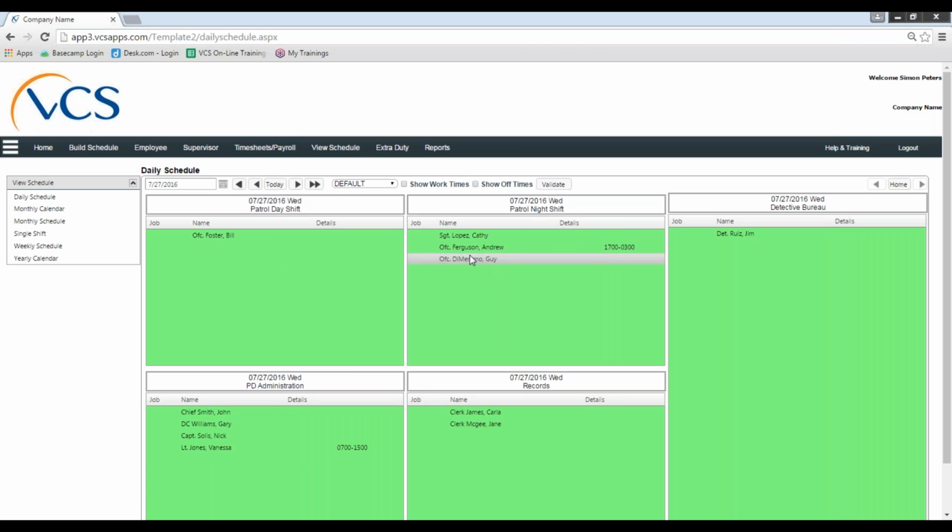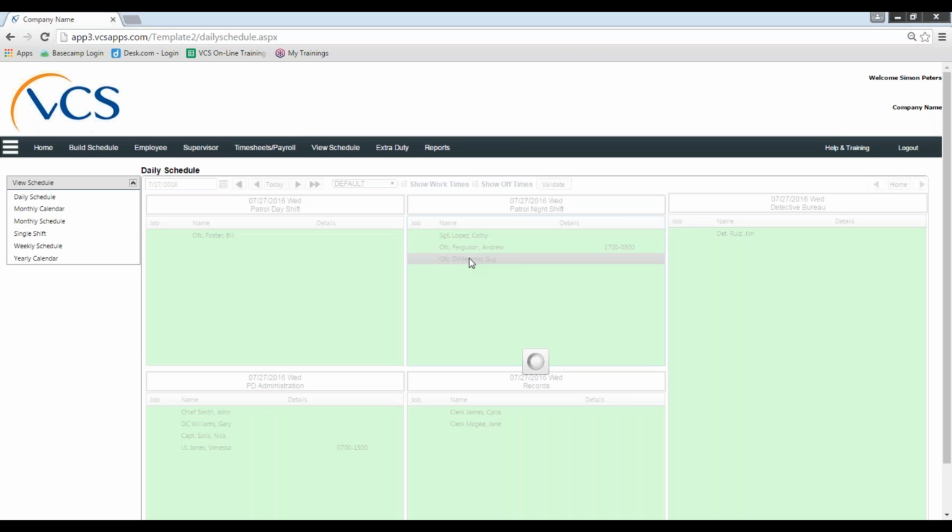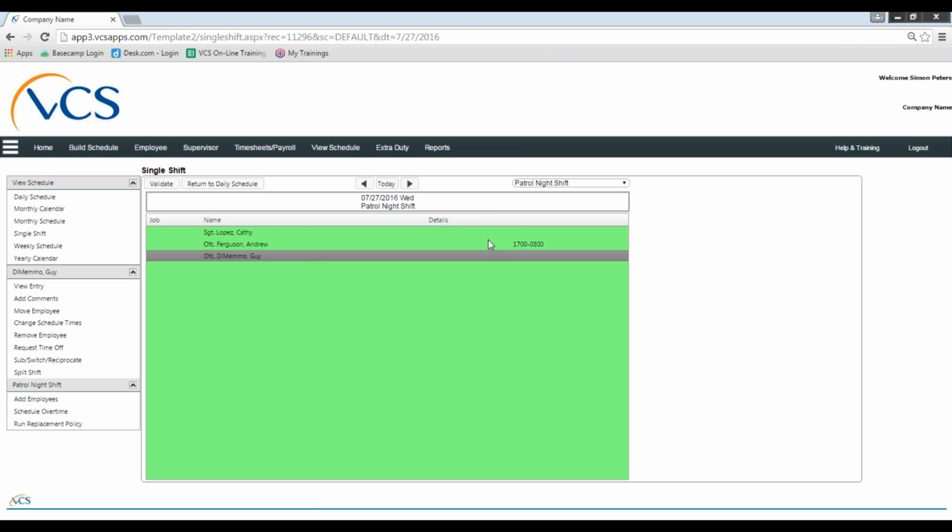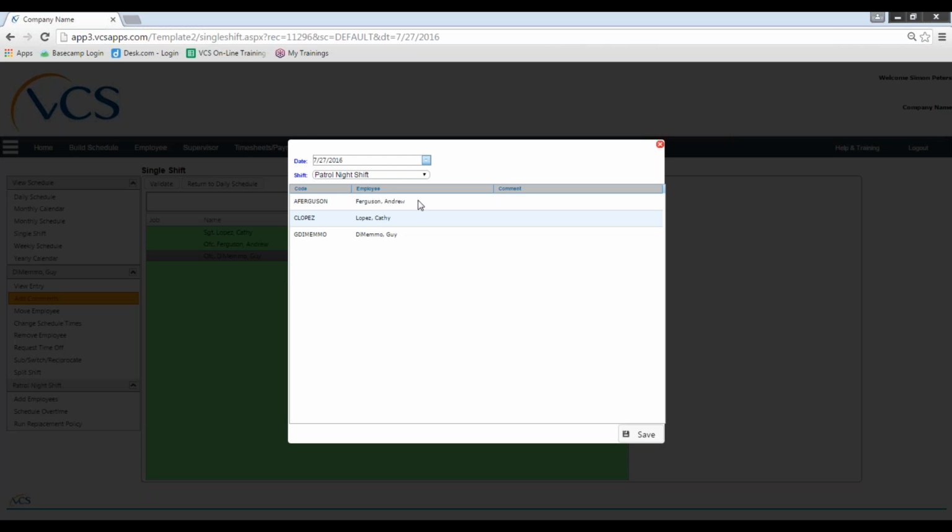Another function that you can use is adding a comment to someone's name. So if I were to go to the daily schedule and click on a particular employee I wanted to add a comment to, I can just click Add Comments. And now it's opening up that shift that we selected. I can pick another shift if I accidentally clicked on the wrong one. But next to someone's name, in the comment field down here, you'll see that it's all editable. So here, this is a comment.